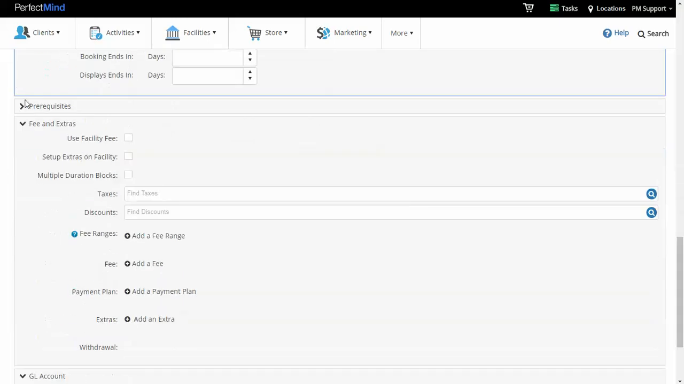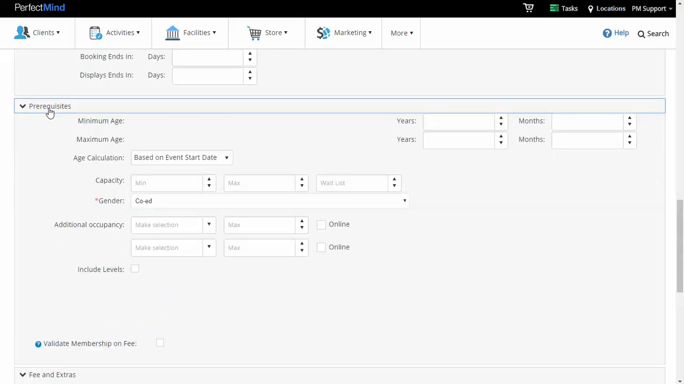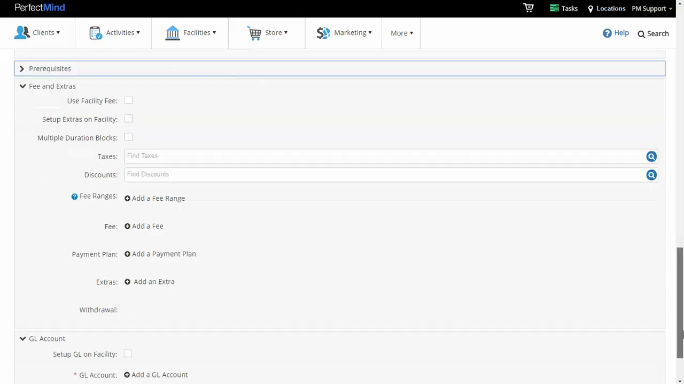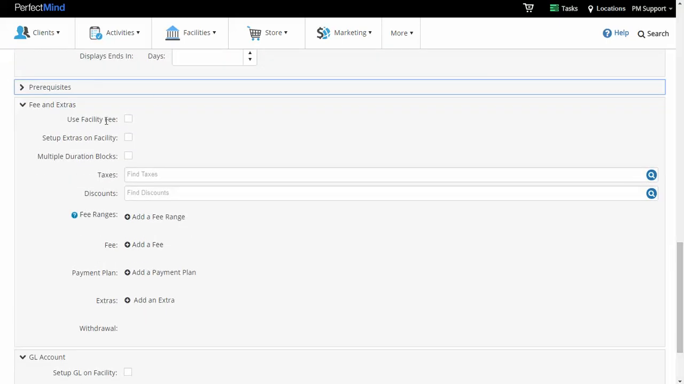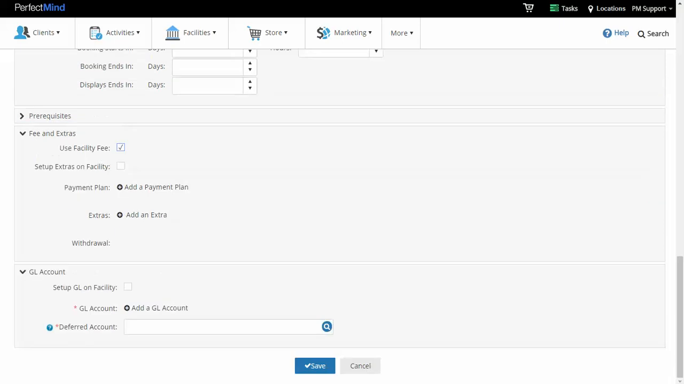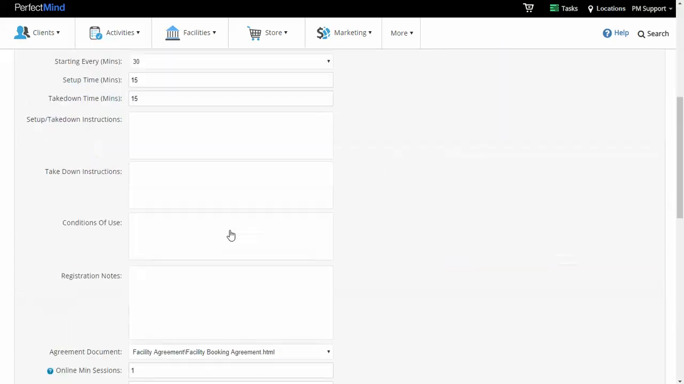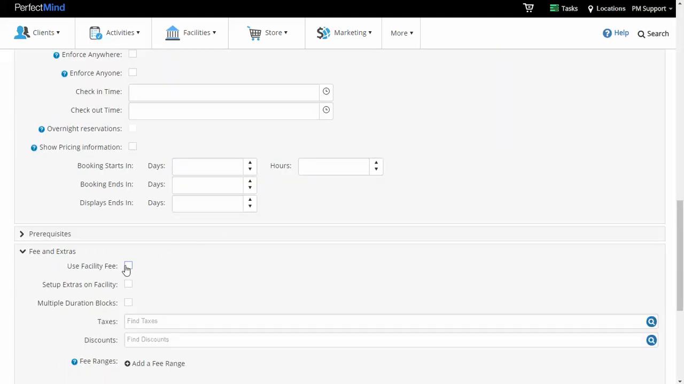The next area is prerequisites. Again, facility booking doesn't have prerequisites, so we can disregard this entire section. If the fees are on the facility level, we simply select this checkbox, and now we'll be looking at Court A and Court B for the fees. However, if Court A and B and all facilities share the same fees, we can remove this, add the fees at this level, which we'll get to in a few moments.